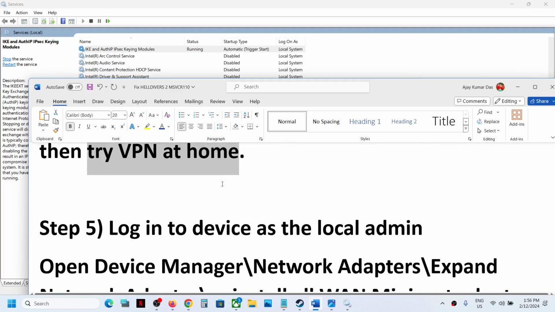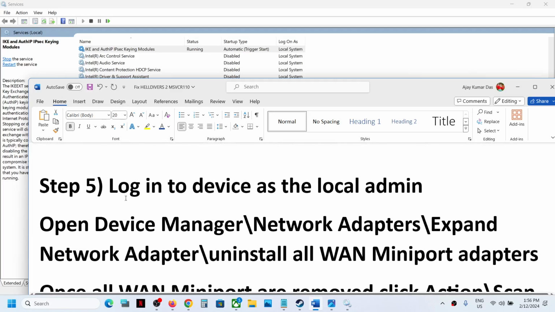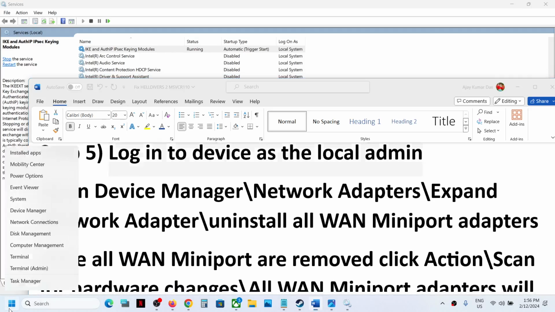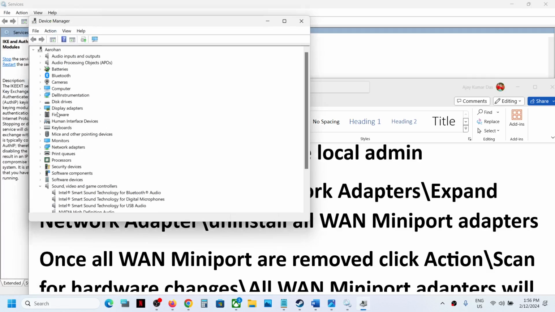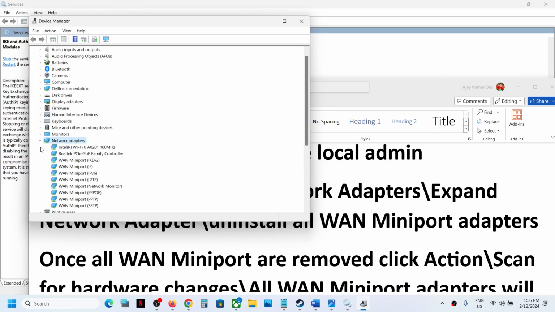Now the next step is to log into your computer as an administrator, and then open device manager. Make a right click on the start menu and then open device manager. Expand network adapter. So expand network adapter.